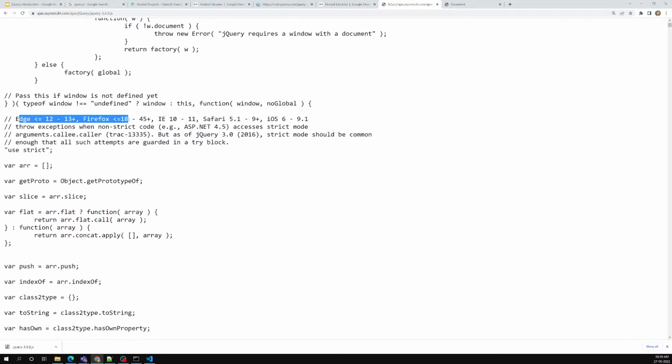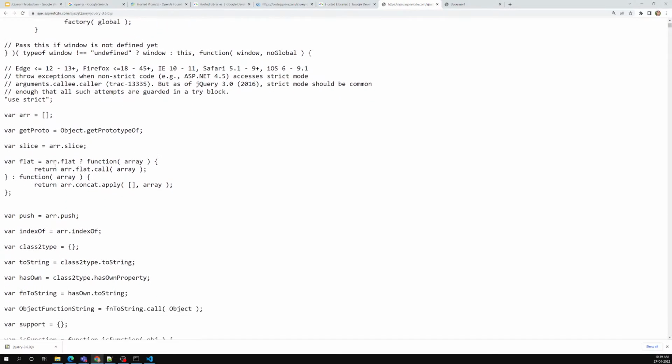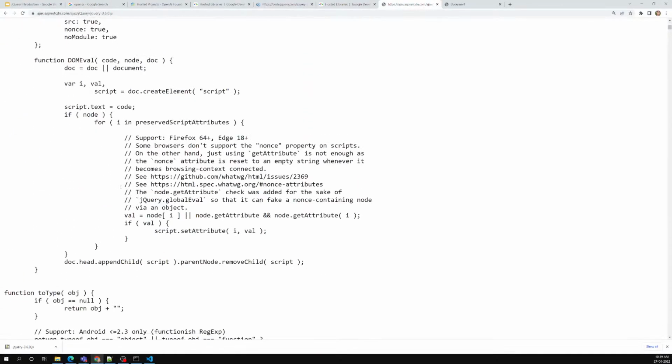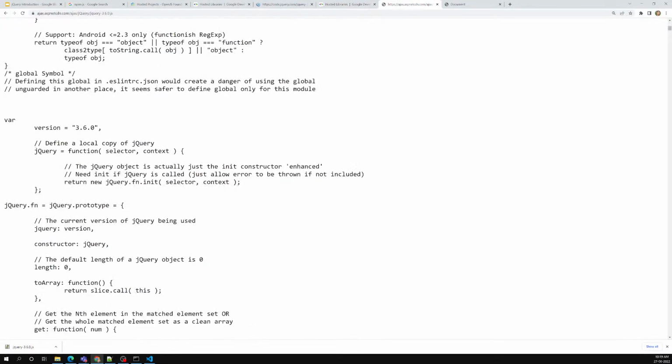And now if you try to see here, edge less than or equal to 12 to 13, IE 10 to 11. So these are the things it is working with. And somewhere you'll be able to see the jQuery is equal to function. Now I told you, right, the jQuery variable, it is a function. It will take two things, that is nothing but a selector and context. Depending on the different initializations, whatever selector you pass, it will behave in a different way.